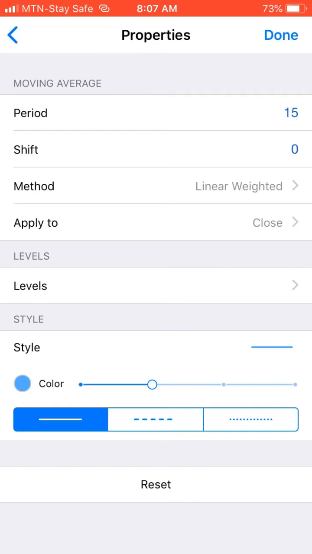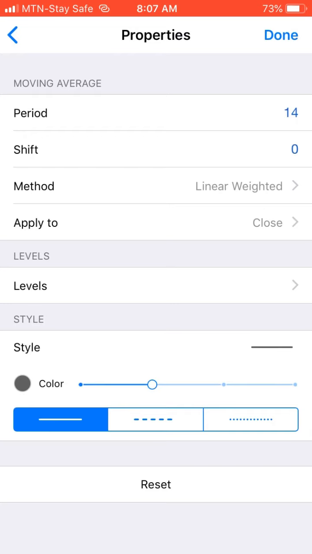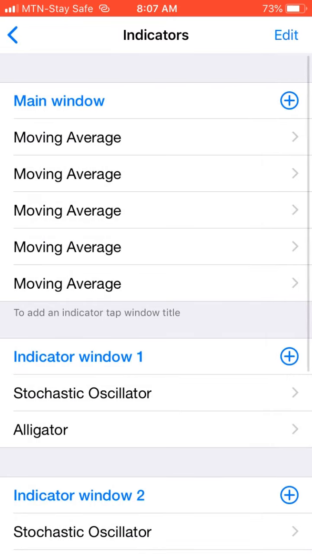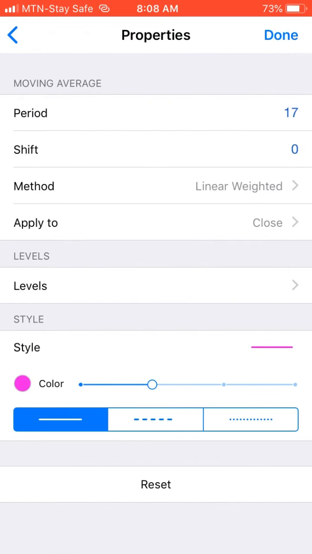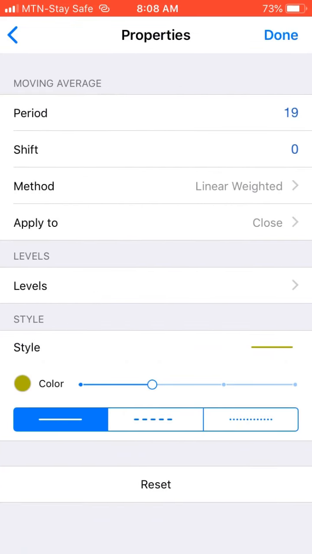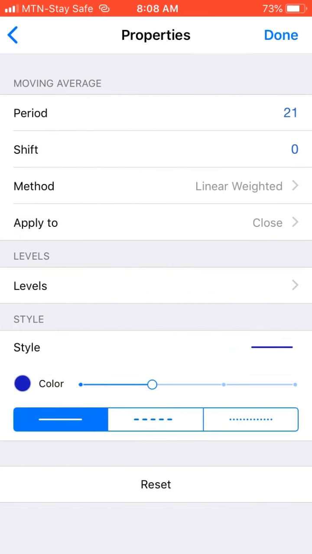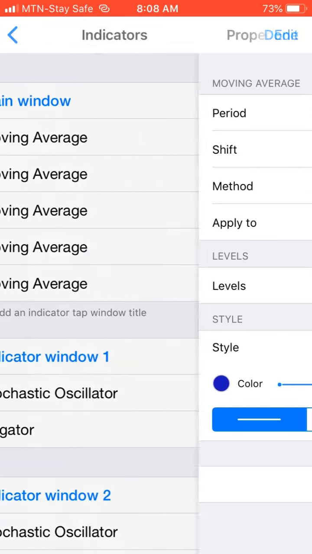So that's the first one. The second one, same thing, but the period is going to be 14. The color, you can change it. Then the third one, period 17, change the color. The fourth one, the period is 19, you change the color. Everything still remains the same. And the last one, the period is 21, and you change the color. And when you're done, you click on done.